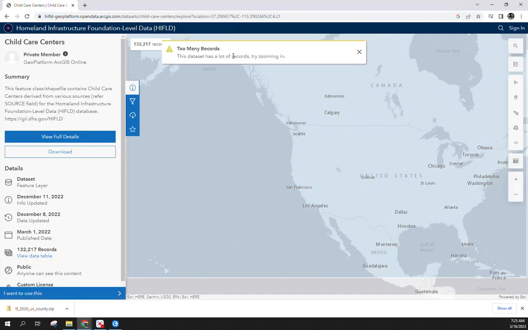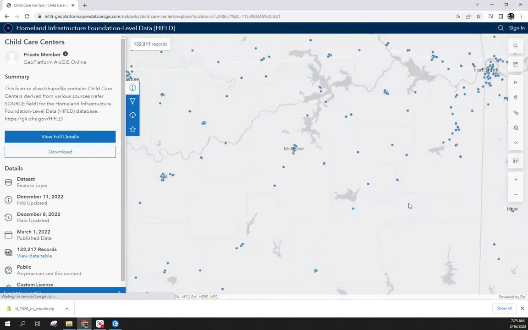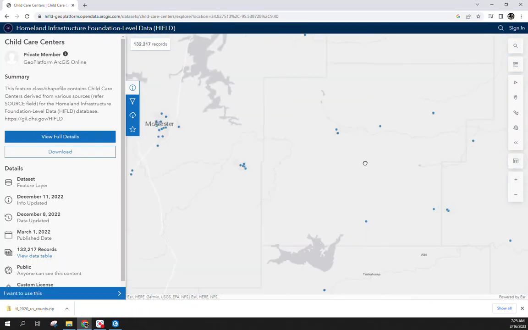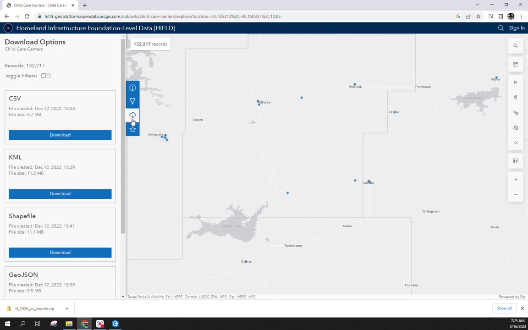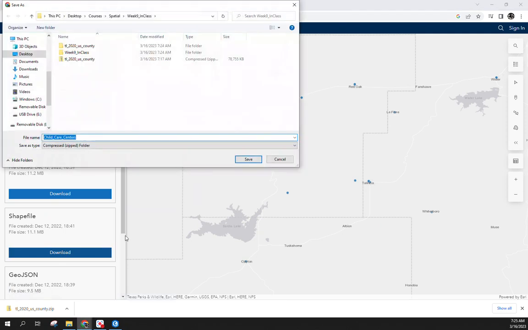And you'll see here, it gives you the warning that there's too many. So if you were to zoom in on an area, it's all points across the United States of where they're located. For our purposes, we don't want to filter at this point. We just want to download all of those points, all 132,000 of them. I'm going to download it as a shapefile though, so we can open it directly into ArcPro.